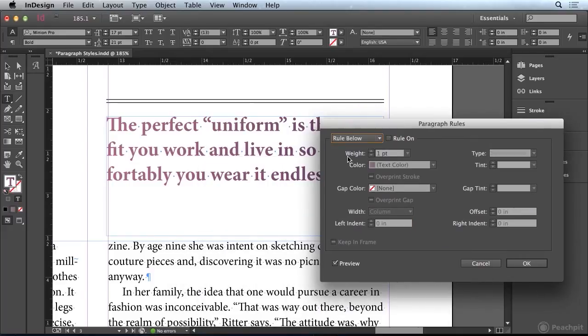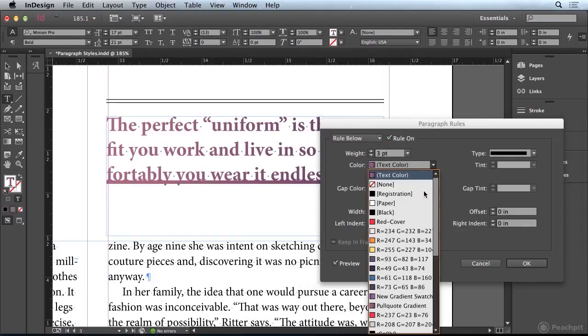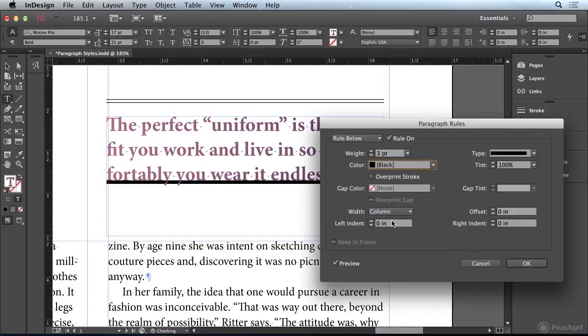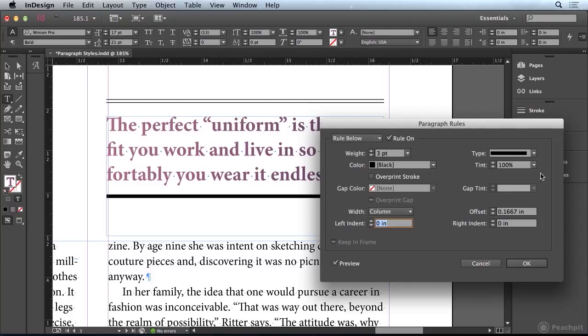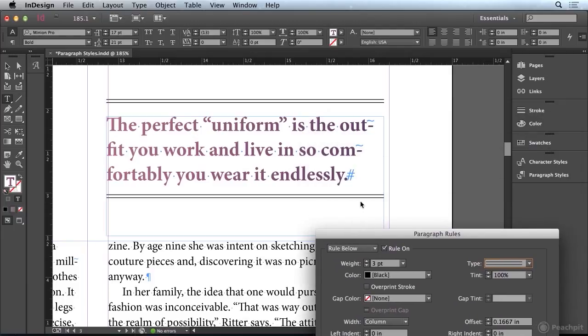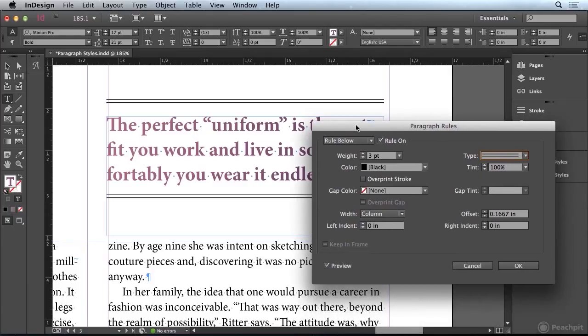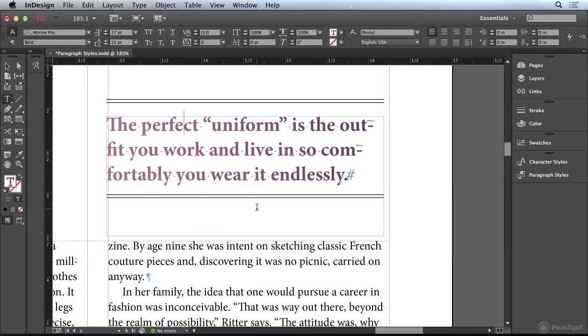In the drop-down menu, I'm going to choose Rule Below and essentially do the same thing, but for the bottom rule. Turn the rule on, make it 3 points in size, and set the color to black. Now, this offset needs to be 1 pica. There we go. And we'll change the type of rule to thin once again. Now, the other thing is that I'm making the width of the rule the width of the frame or the column. And that's going to make sure that the rule is the same width as the text. So that looks pretty good. I'm going to go ahead and click OK.